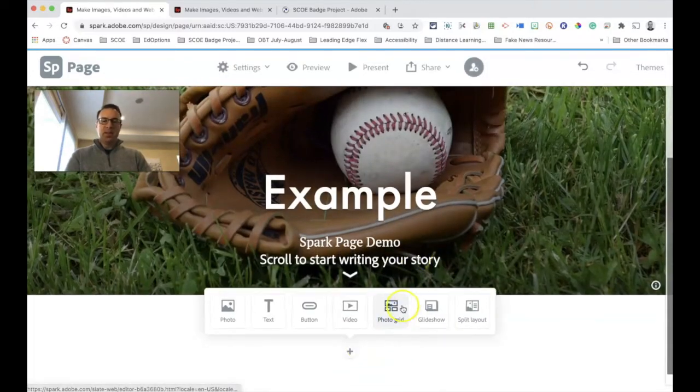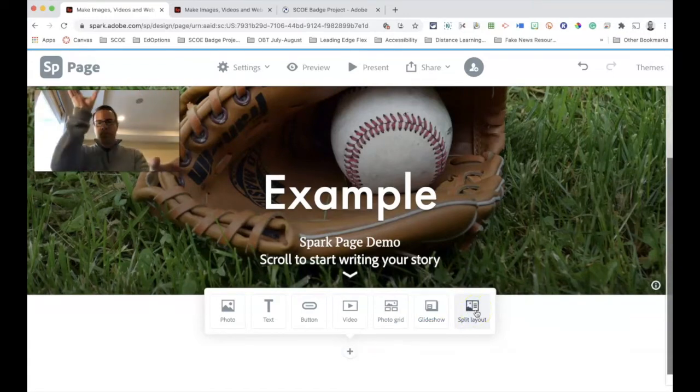Then you've got photo grid, which is like a collage, where you can bring in a collage of images. A glide show is like a slideshow of images that you click through. And a split layout is your column-type layout. One column of the page has a picture, and maybe the other column has some text referring to what it is. So those are the options you have when creating an Adobe Spark page.